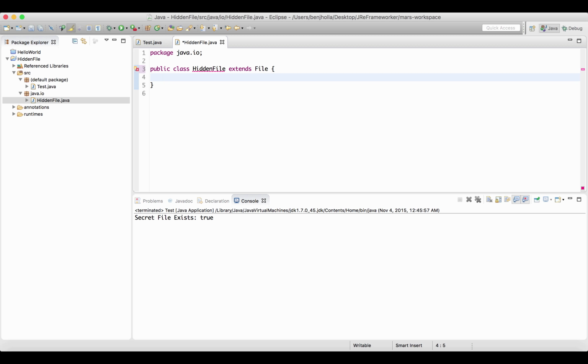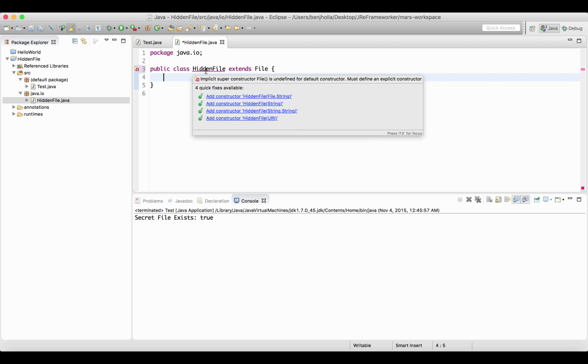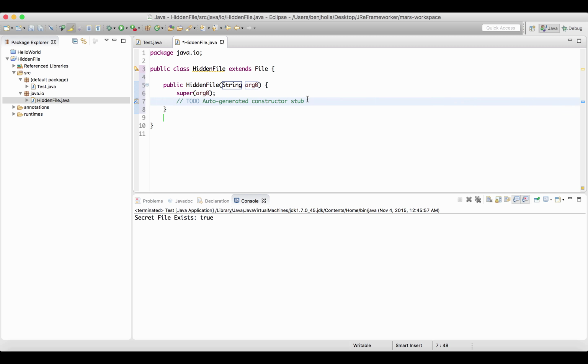So I'm going to add a constructor because there's an error. If I extend file, it doesn't have a default constructor, so we have to make one. So I'm going to let Eclipse just write that code for me. And then just to keep things clean, I'll rename the variable names here quick. Cool. And now I want to get to the method that we want to change the behavior of. So I'm going to change the behavior of the exists method. And I'll just return false here.